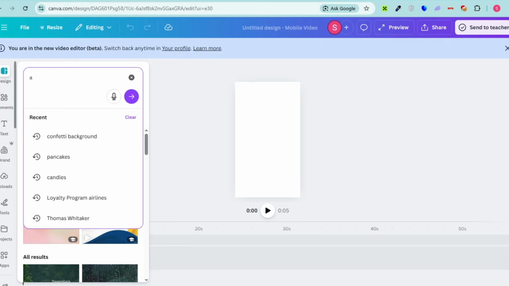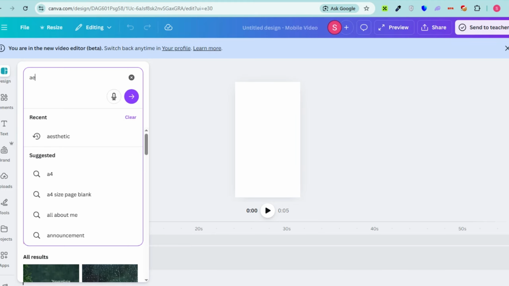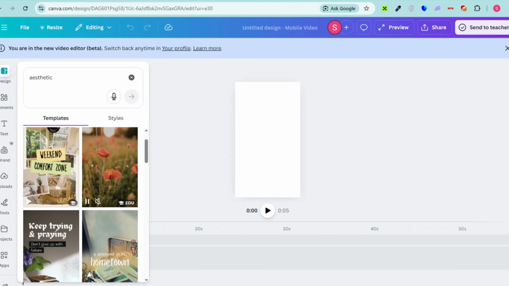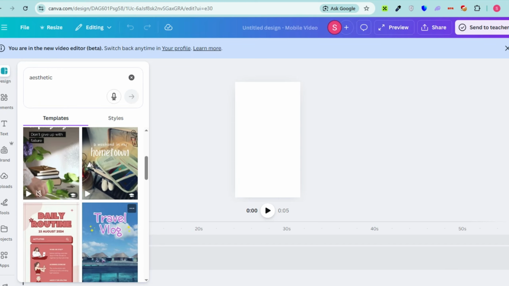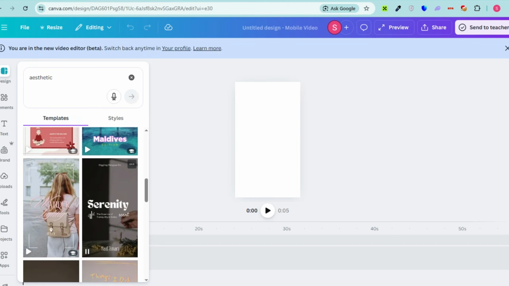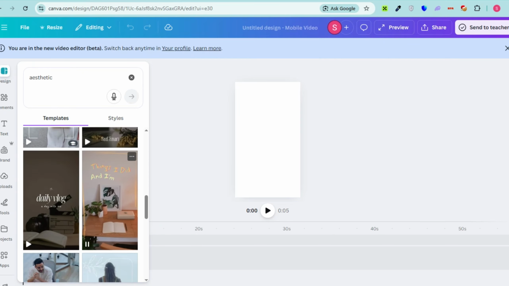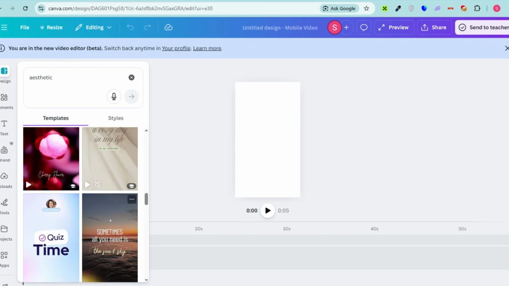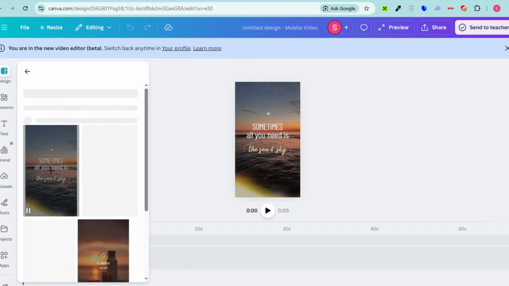For example, your niche is all about creating quotations or famous quotes, something like that. So you can look for a background, for example, aesthetic, but actually everything is up to you. Let's just say this one right here. If you have selected a template, or if you want to add this template to the blank page, you just have to double tap or drag the template to the blank page. For example, this one right here.